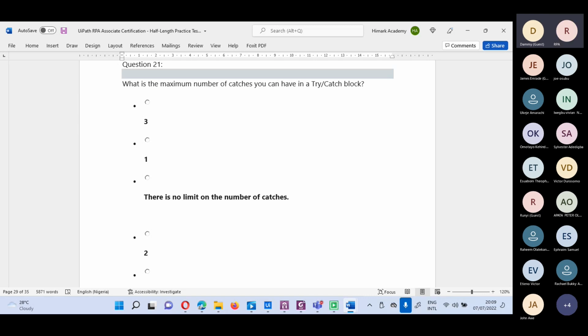What is the maximum number of catches? To go straight to the point, there is no limit actually. Yes, there is no limit. You can have as many as possible.